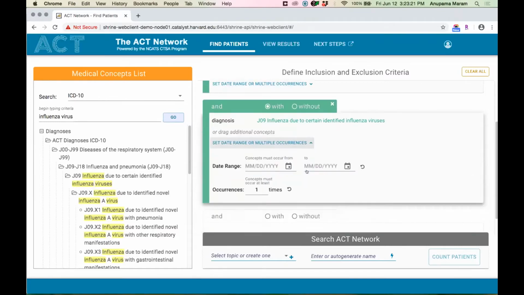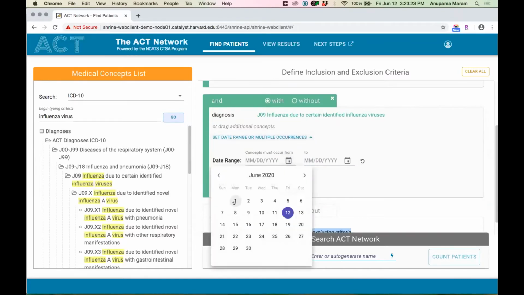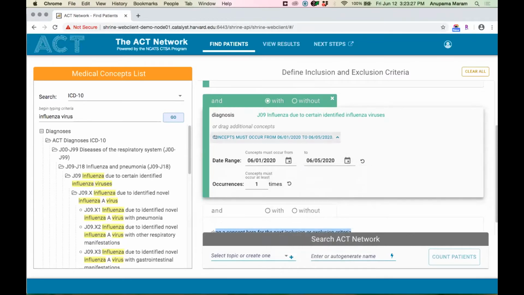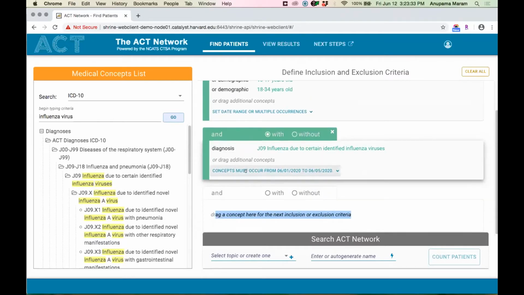And down below, we do have the date range, so it's really easy to just select the date range that you're looking for, and you'll notice that the information here dynamically changes. So it's readable, and it's making sure that your changes have been saved.